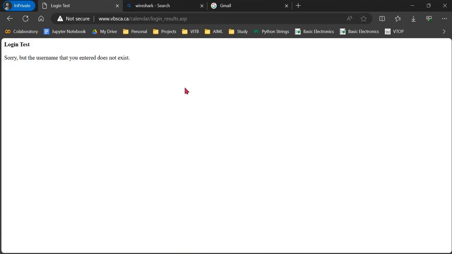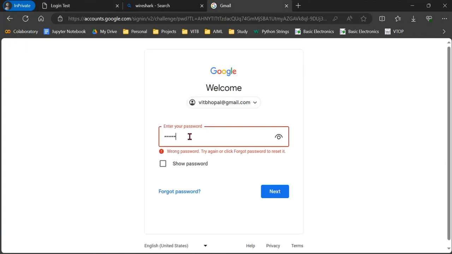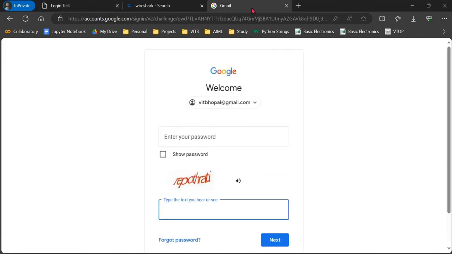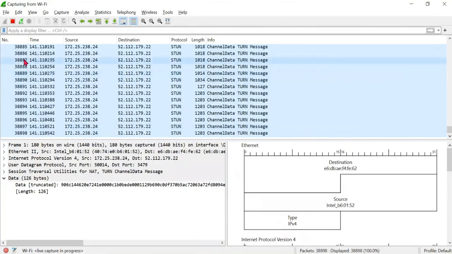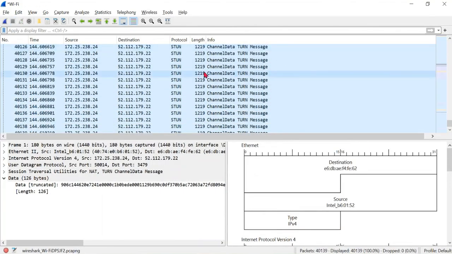Or next also, like here, 1 2 3 4 5 6 7 8 9 0. So suppose this we have sent. Okay, then we will be recording. So this packet has been recorded, I hope. Now we will be stopping it. So this is the packet now that is recorded.